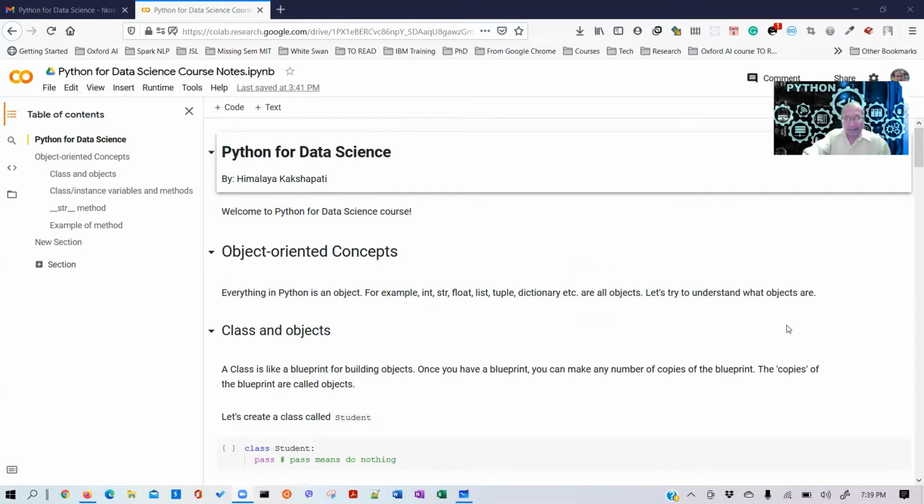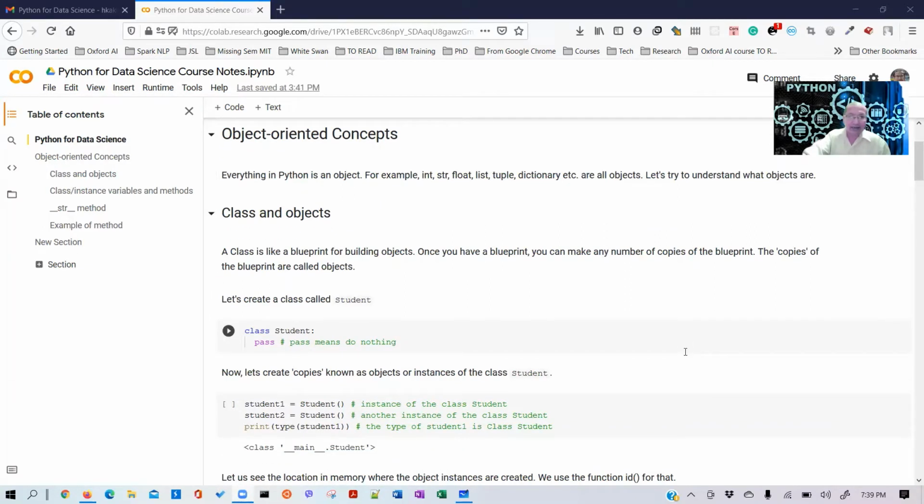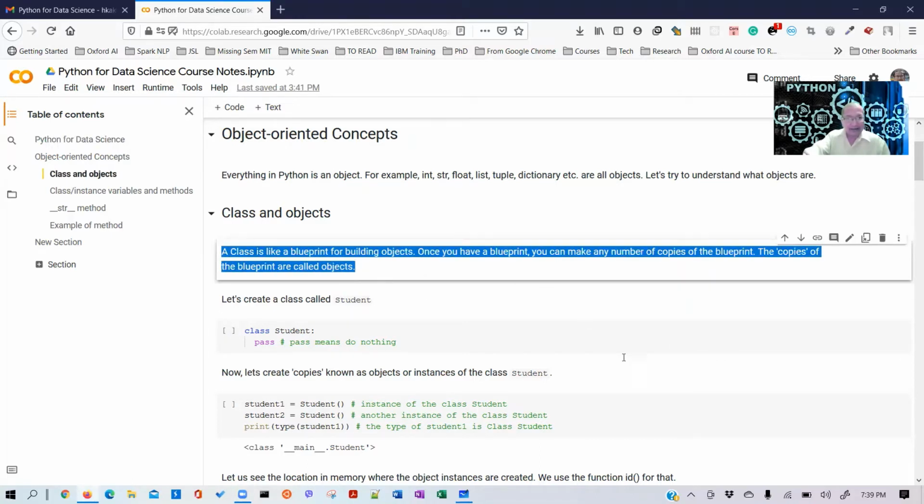For objects, first let's try to understand what a class is. Objects stem from classes. As you can see here, what I've written is, a class is like a blueprint for building objects. Shortly we'll see what objects mean. Once you have a blueprint, you can make any number of copies of the blueprint. The copies of the blueprint are called objects.